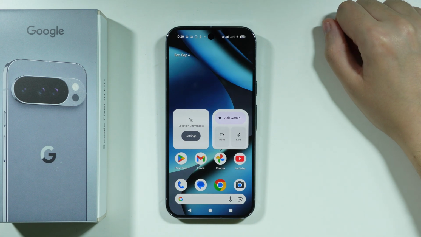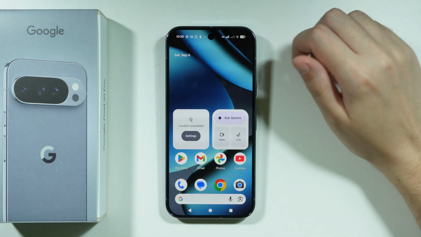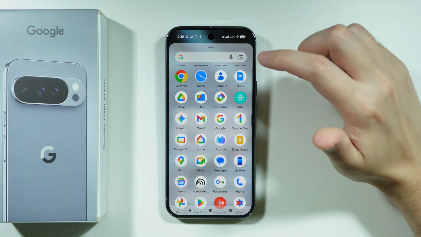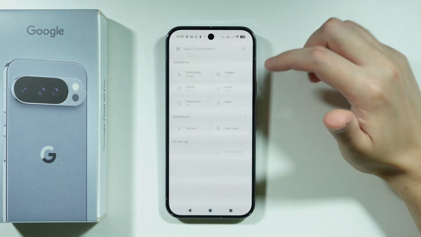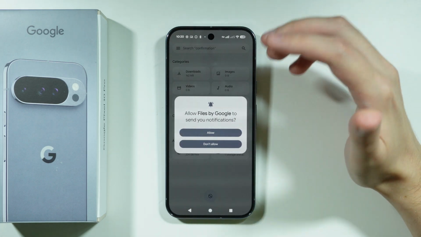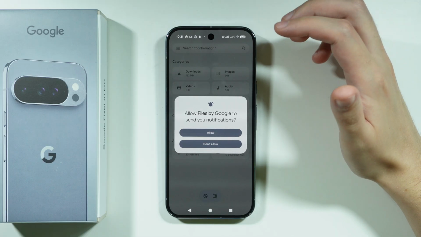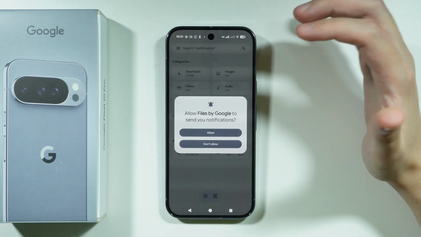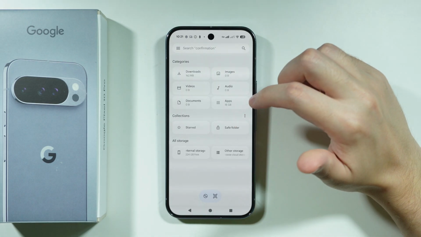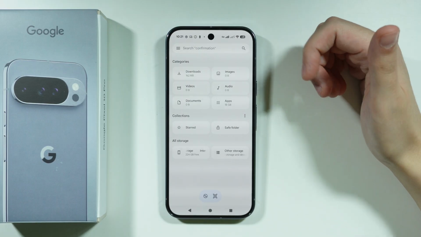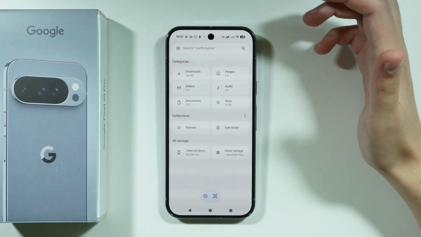If you want to transfer files using Quick Share on your Google Pixel 10 Pro, then what you can do is, for example, go to the Files app. You can actually find the Quick Share option in pretty much every app where you have a sharing option in general. And of course, the Files app by Google is one of the examples.